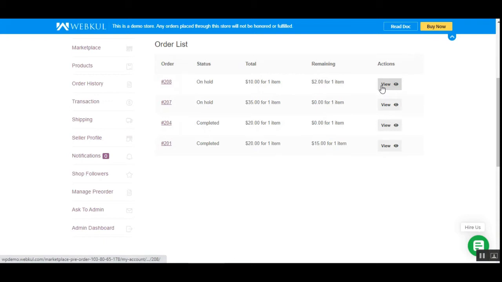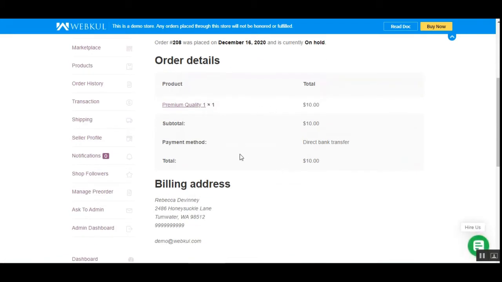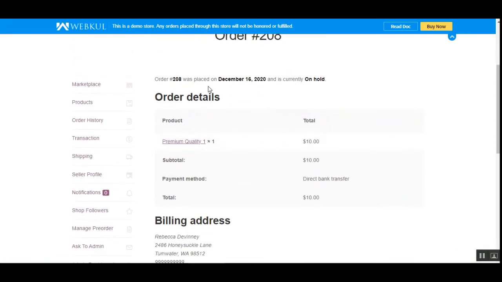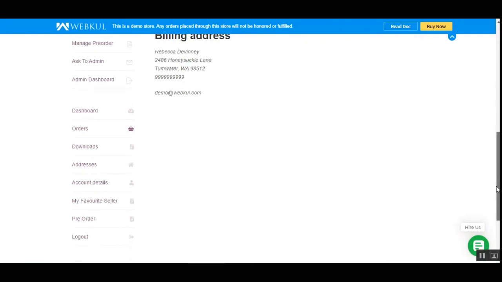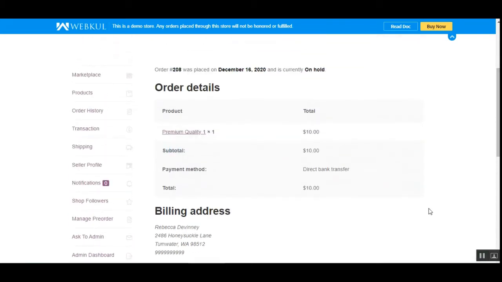To check more of the details of the particular order, you can tap here on the view button under the actions column, and that would bring up the details as well, such as when the pre-order product was placed, the subtotal and the payment method. So that's how the customers can do it. Now for example, in the case of a partial payment, how can we make the complete payment?